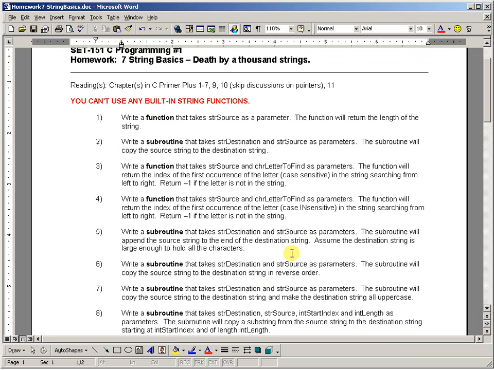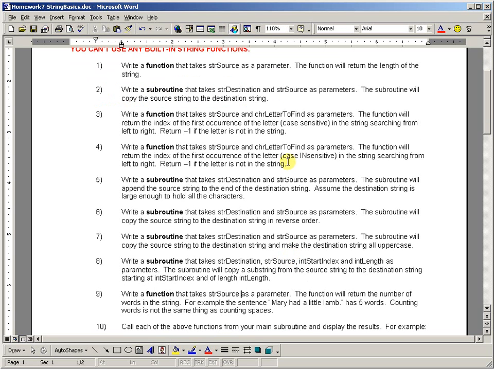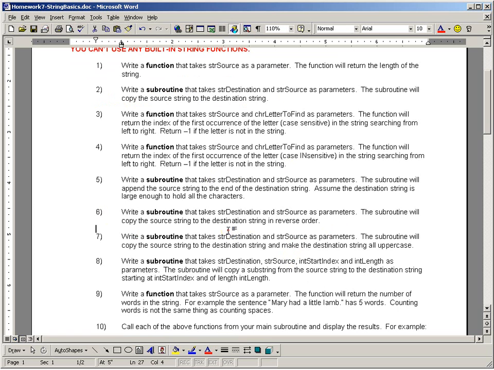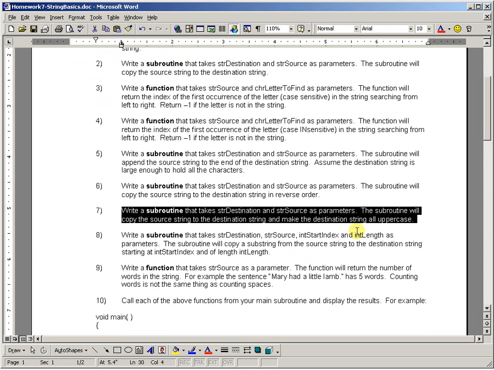First one is string length. The second one is string copy. The third one is find letter. The fourth one is find letter in reverse. The fifth one is concatenate or append. The sixth one will copy a string in reverse order. The seventh one is all uppercase, so make a string uppercase.